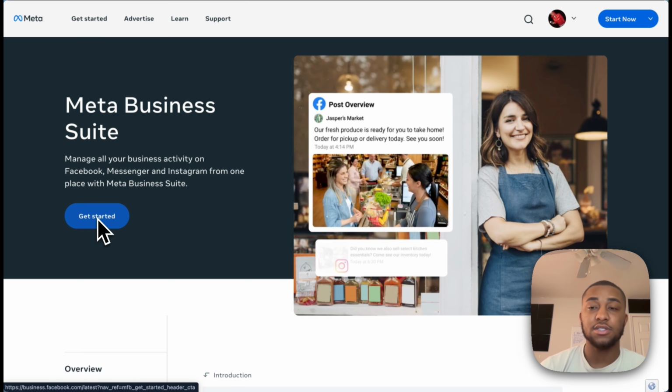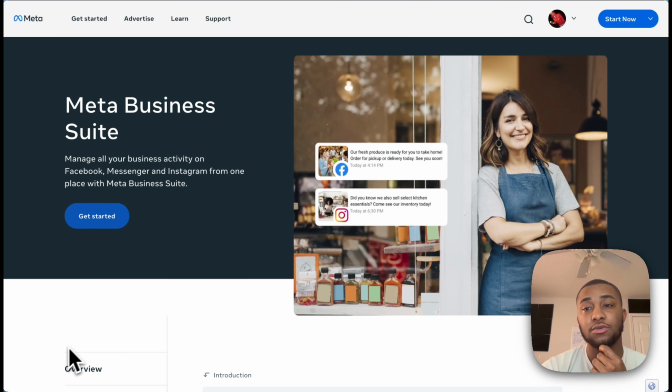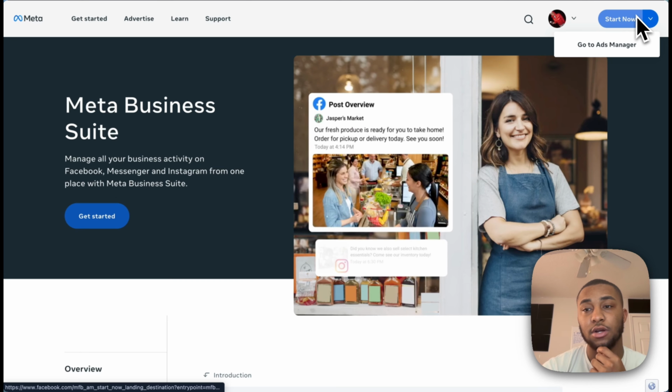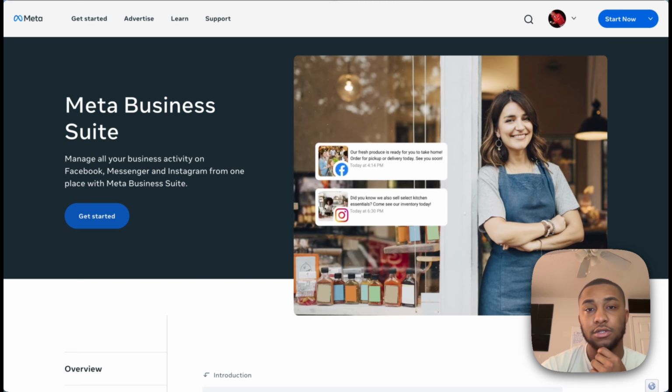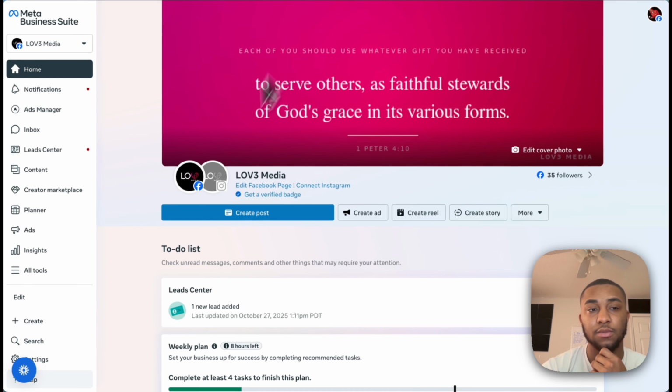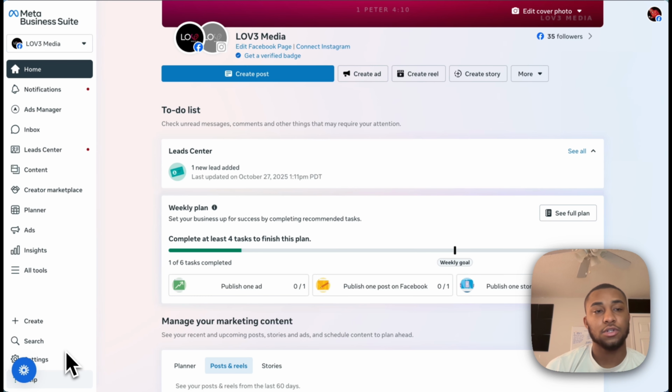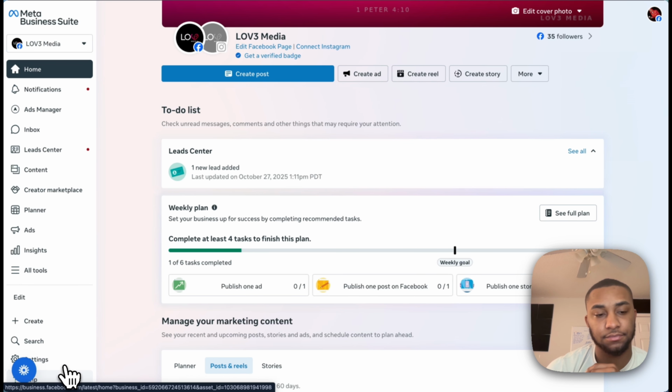However, you're just entering your business details. Once you finish doing that, you will go ahead up here and press Start Now, and it will send you to your Meta Business Suite. So here's an example of our Meta Business Suite, the profile we've actually just ended up creating. Once you log into the Meta Business Suite, you will want to go down here to settings.